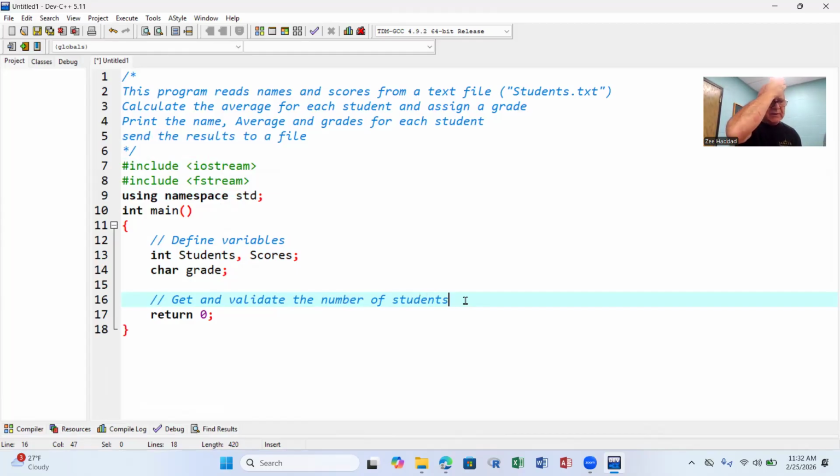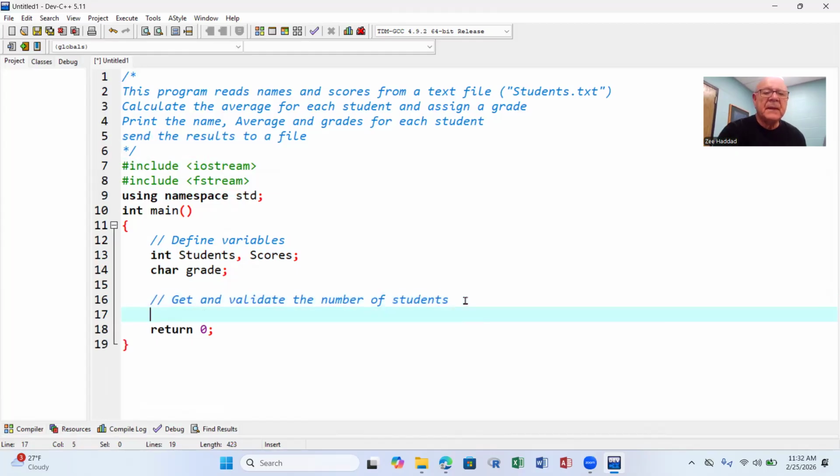So what do you think the smallest class size is? 1 student. Can't have a class less than 1. What is a reasonable large size? Say 500, 600, 1,000? Okay. Let's make sure the number of students in each class is between 1 and 1,000.